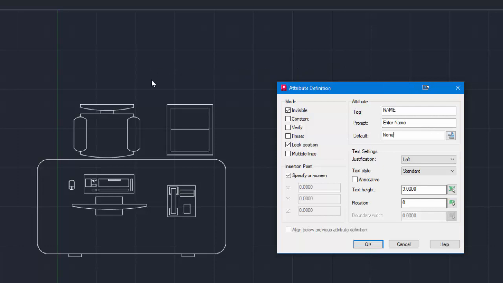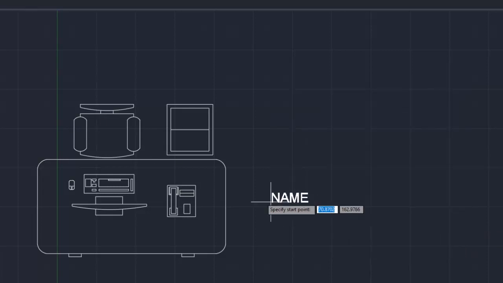There's none, all right? Basically, I'm going to keep it invisible because I don't want that thing to show up. It will just leave a load of mess all over the drawing. I don't need it to be constant. Everybody's got different names. I think once I've entered it or been asked to enter it, I don't need to verify it. And it won't be a case of presetting anything, right? So I'm going to leave it as it is. I've put it as a 3-inch high piece of text, but it's quite a large item. So I think we'll be okay with that. I'm just going to say okay, and I'm going to drop it down by the side of the chair.